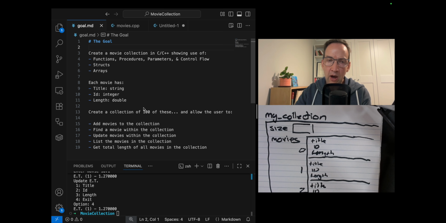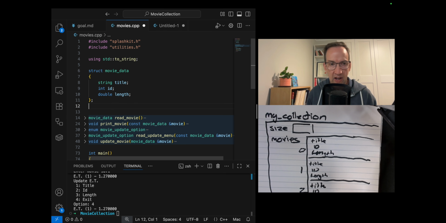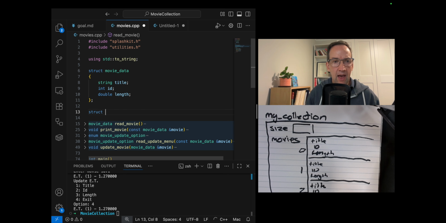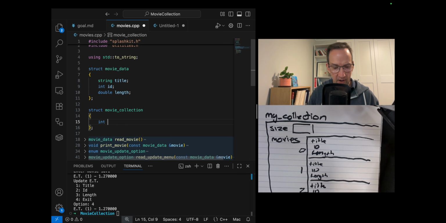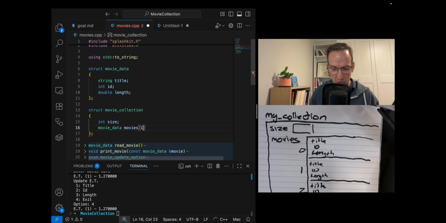So, how do I go about creating this now? In our code, we have our movie data here. So underneath that, what I could do is create the definition for this struct. This is going to be just like our movie data struct, but now what we want is to have a size field and a movies field. So in here I can do struct, and I say this will be a movie collection, and each movie collection will have inside it a size, which is our integer, and it will have movie data, which we'll call movies, and that will have up to 100 values.